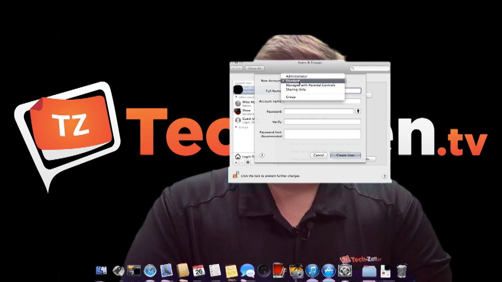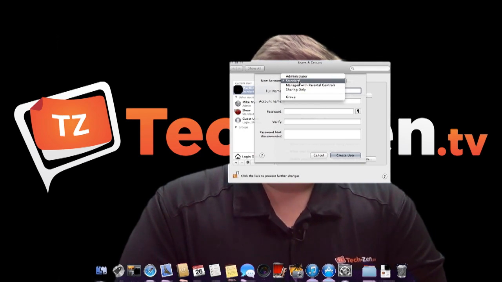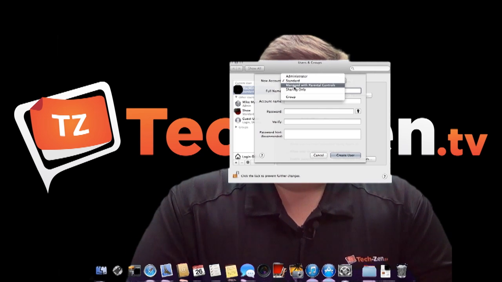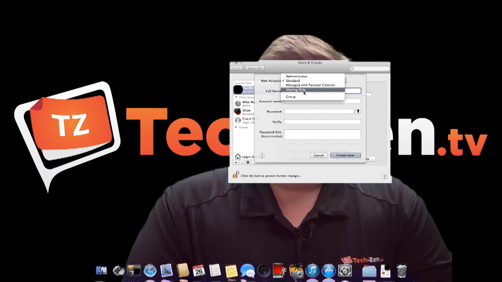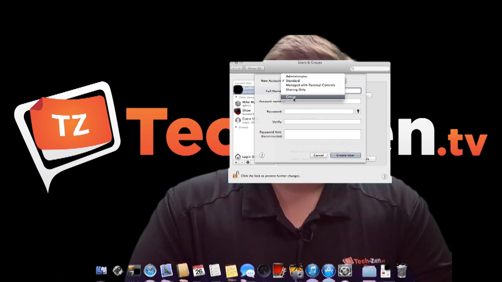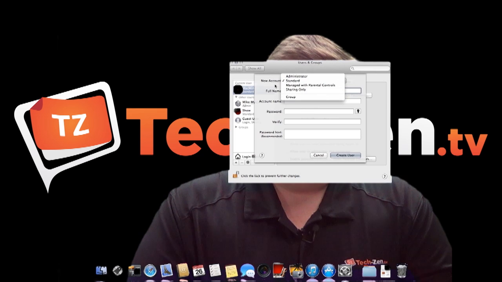That way, some mistakes aren't made in maintaining the machine. So there's a new option in Mountain Lion that allows you to manage with parental controls, and we're going to go over that in a future episode. And you can set it for sharing only, and you also can create groups of users. In most cases, you probably don't want to do group. You probably want to create a standard user.